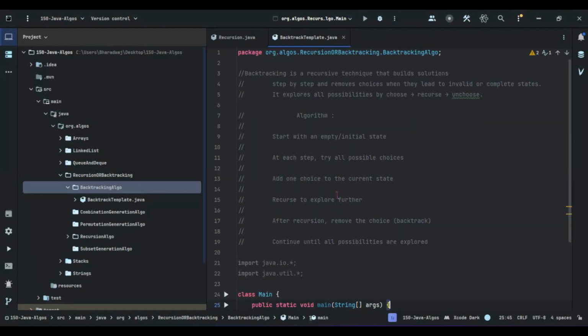Hi everyone. So we are dealing with the recursion based algorithm currently. Let's go with a backtracking template today, or the backtracking algorithm. Let's see how we can implement backtracking using recursion. Let's go with the backtracking algorithm, or the template.